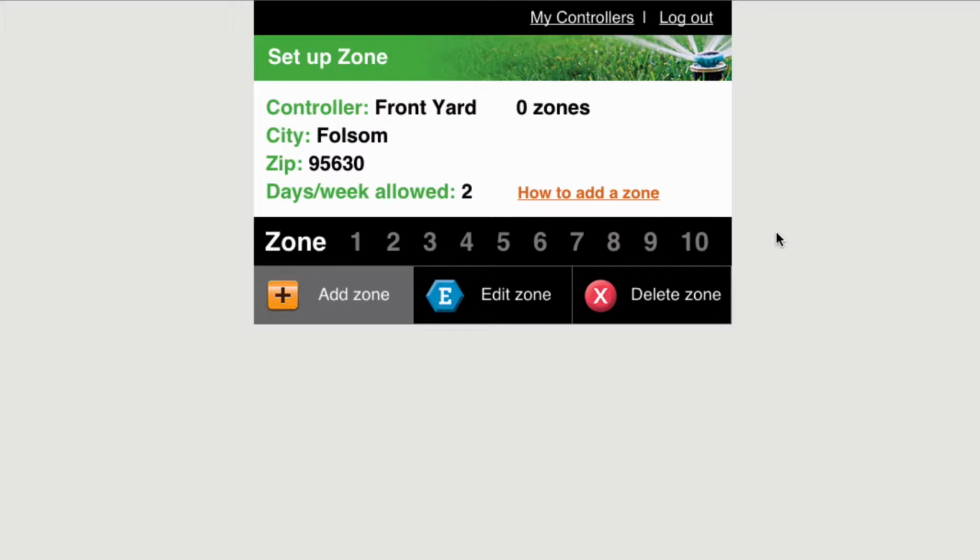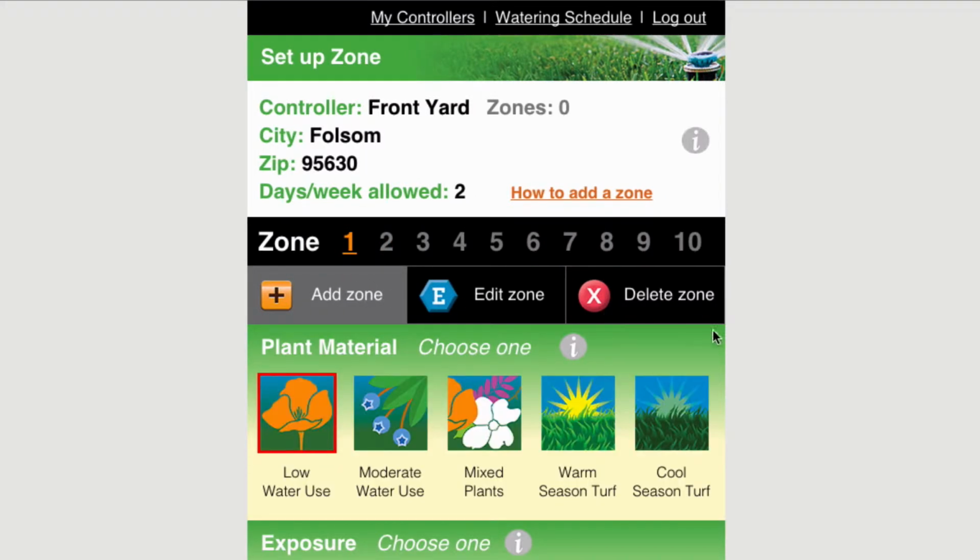After adding a controller, I find myself on the zone setup page with the Add Zone mode selected for me. To add a zone, I click on a gray zone number. This turns the number orange, giving me the capability to choose the information for this zone. The first choice in each row is pre-selected as a default.